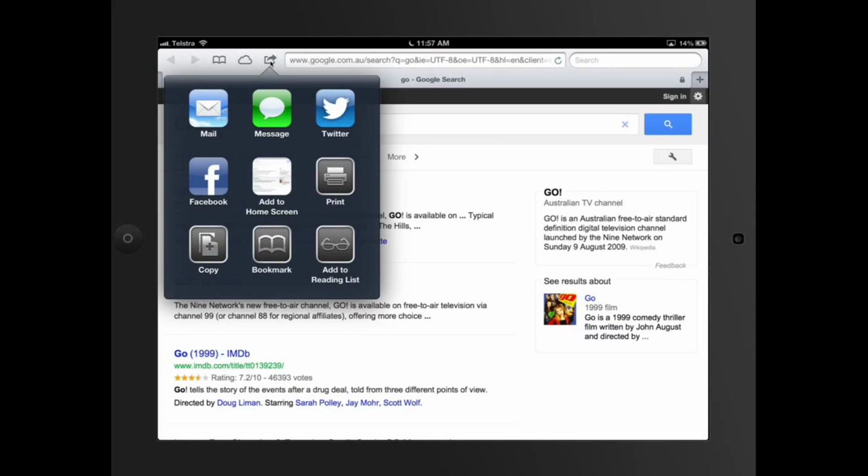So in other words, from this page I can mail the page out, I can send it as a message to somebody, I can tweet it, I can post it to Facebook. The one that normally happens most of the time is, you know, add to home screen.